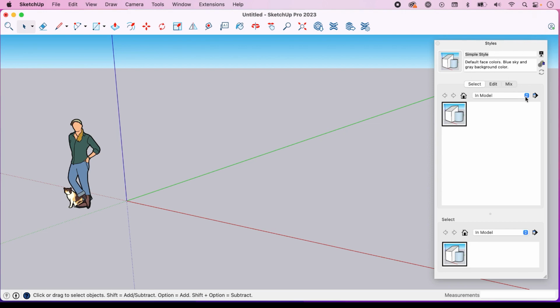So let's start off first by creating a copy, because I want to keep this simple style. This is my default style, and we'll use it to compare and contrast as we look at some changes that we make. So let's start by creating a new style.